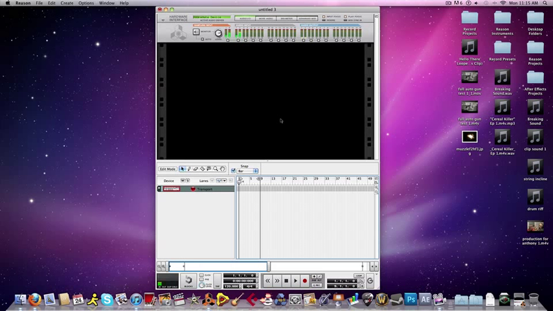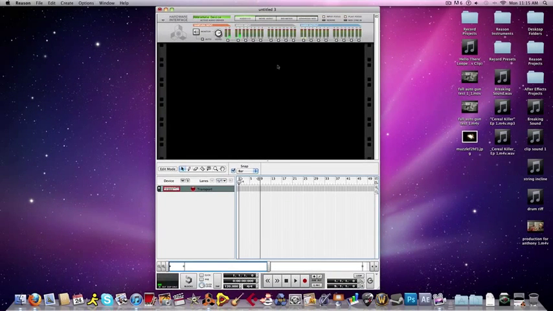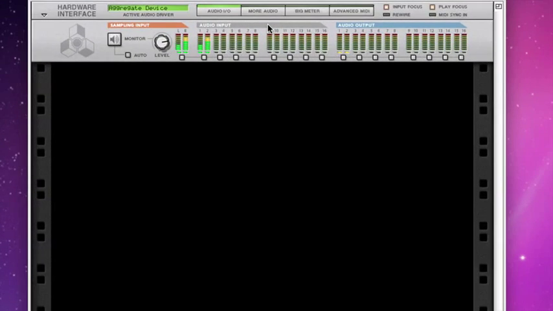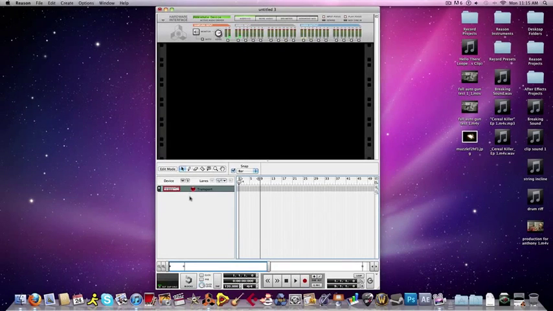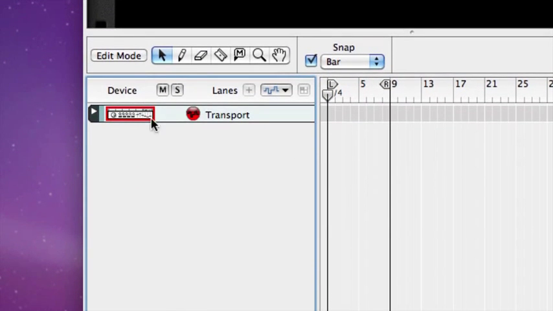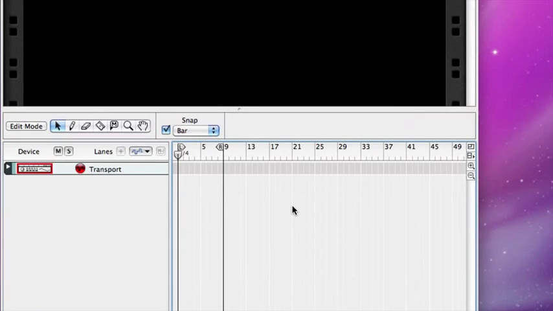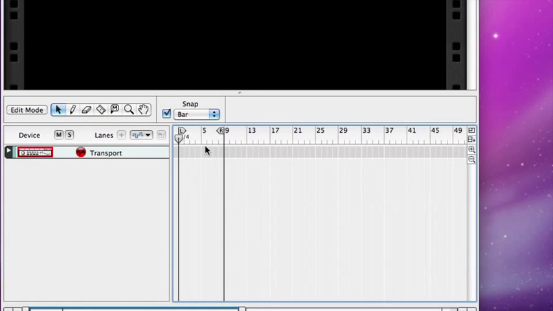So, getting started in explaining the Reason interface. This is the rack, the space in which all of your devices that you use to create musical sound will be placed. This is the hardware interface, in which you can see the audio input, output, and sampling devices. This is the track list, where all of the tracks being used in your song are listed, and you can mute, solo, add lines, or edit automations. This is the sequencer, where your song will be shown in the form of by the measures.